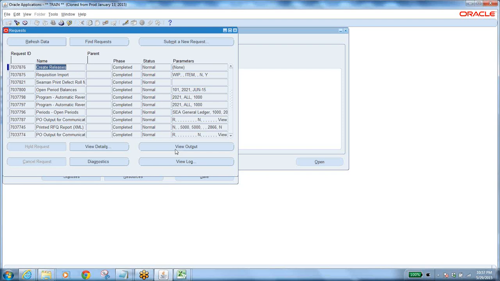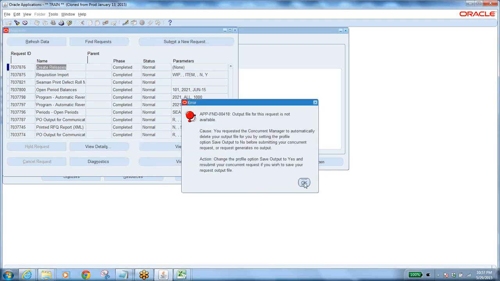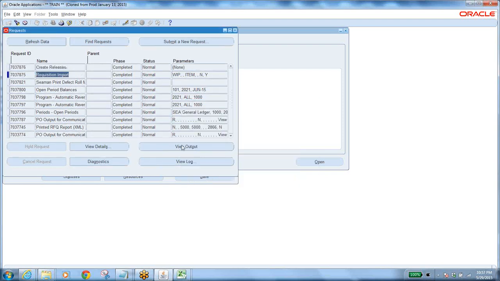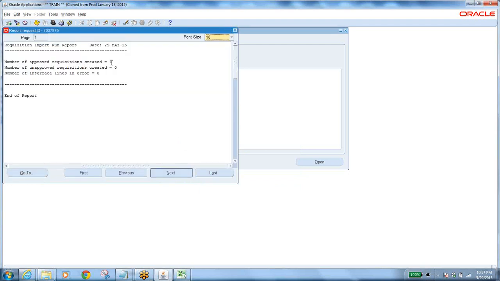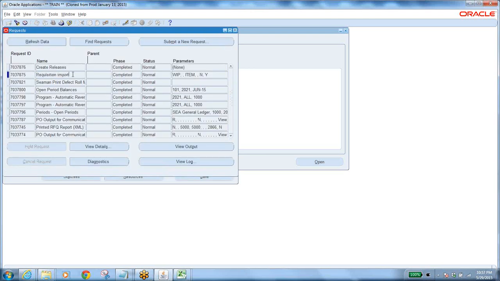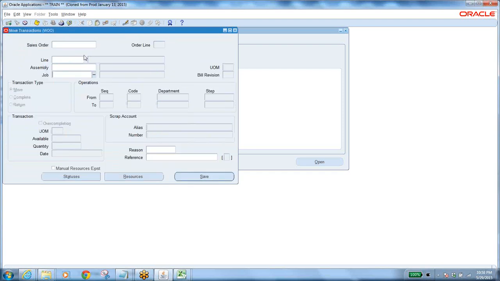If you see import, there is an output saying that one requisition has been created. What is that requisition? Let us see. This request I didn't run. The moment you move that operation, it will be created automatically. It is not creating releases, because there is a contract. We have different purchase orders: standard purchase order, blanket purchase release, and all those things. Now let us see what requisition has been created from this discrete job.